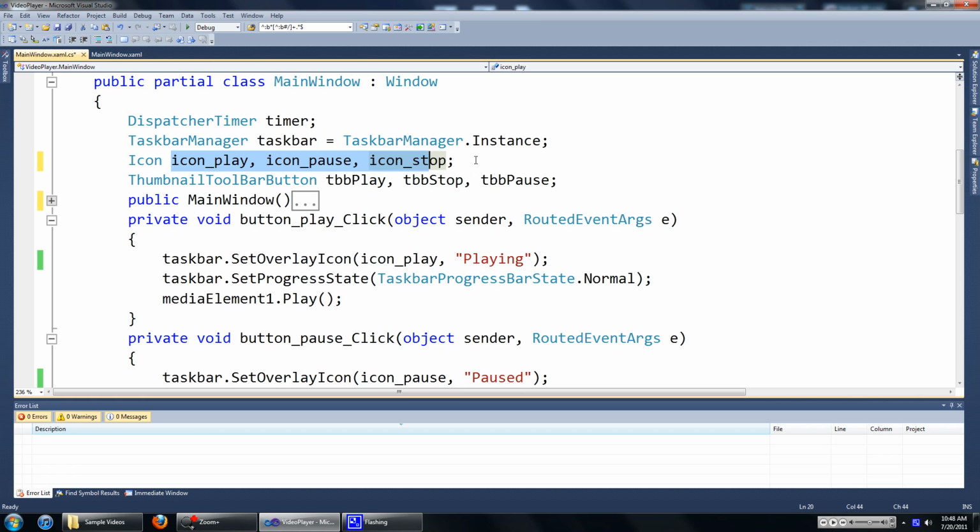So the first thing we're going to do is create a thumbnail toolbar button, which I've actually already done here. I forgot to get rid of this. Mine are named TBB play, TBB stop, and TBB pause. So those are the names of our three thumbnail buttons that we're going to have. I don't know why they call it thumbnail buttons, because this functionality is actually available even if you don't use Windows Aero. So they should be called taskbar tool buttons or something.